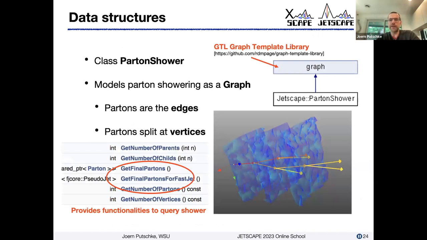So we also have something which is not common in the current event generators. Even if you think about, to some extent, Pythia and Herwig, they all provide something like the parton shower in a graph format, but you have to access it every time by asking for an ID of the daughter or mother particles.